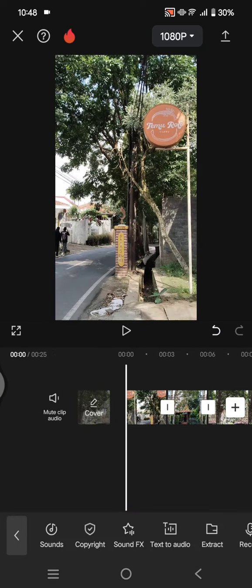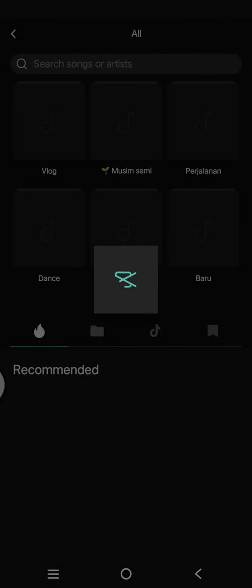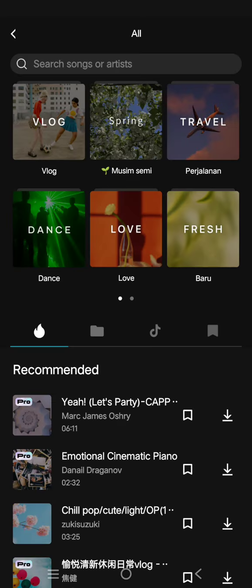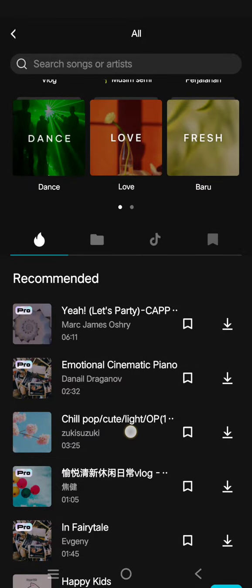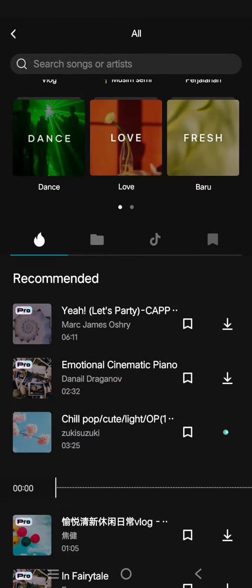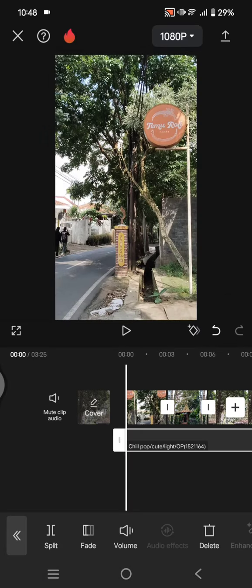Click on the add audio and click on sound. Just select the music that you want. For example, here I'm going to just use this one right here. You can download the music first, and after that click on the plus icon.